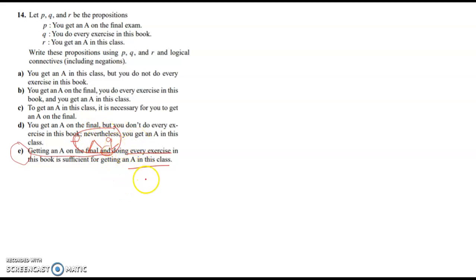For these, I will accept most of the answers. The correct answer the textbook provides is this. They're going to use an if and only if statement to get to R. Okay, so I'll write it clearly again.